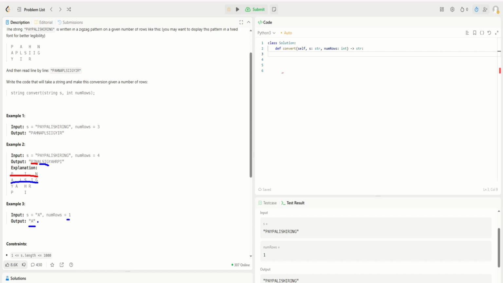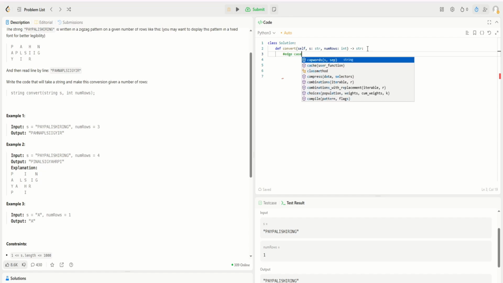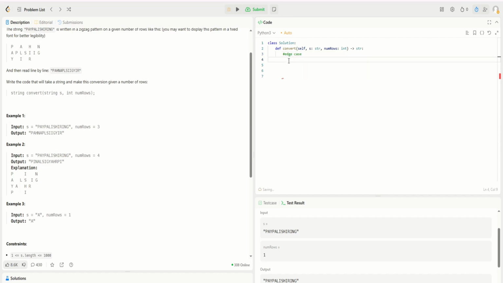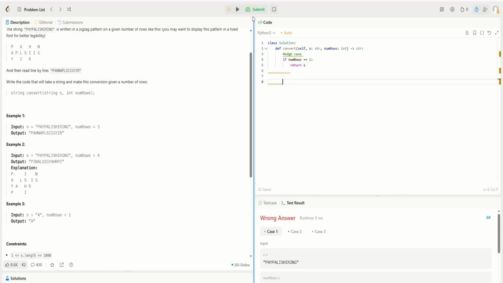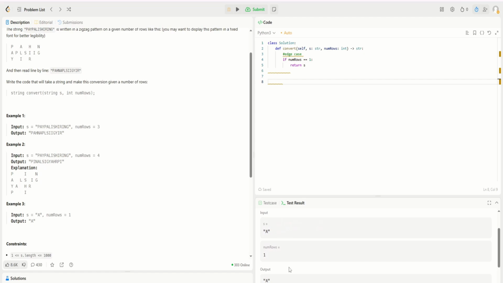Okay, so let's start tackling the question because we already have a basic understanding of its essence. If the number of rows is 1, it's very simple. We can just handle this edge case: if numRows equals 1, we just return the string. And then let's run the test case again. You see here, we got it, right?